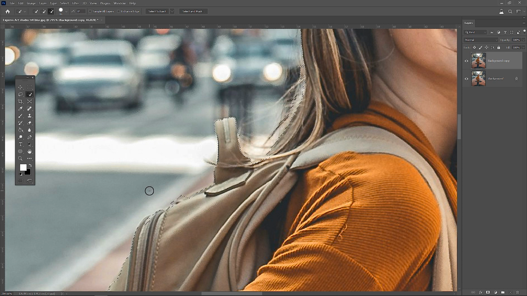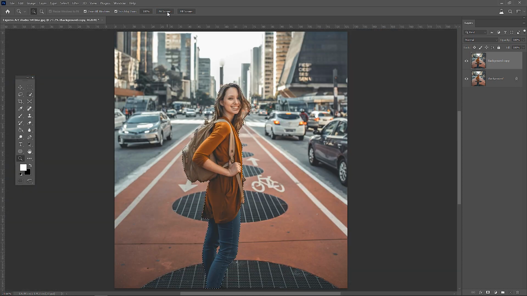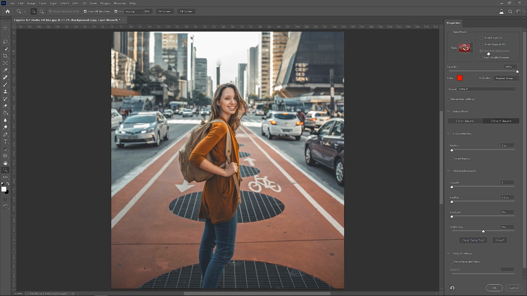Now it's time for the hair. Carefully do this task. Mask the selected layer. Click on the mask layer twice to easily and professionally separate the hair from the background.